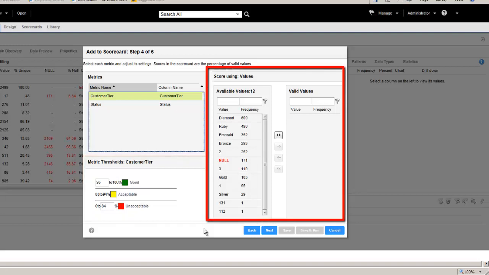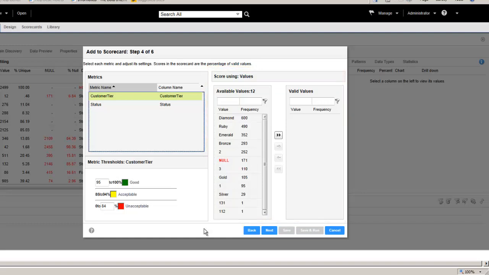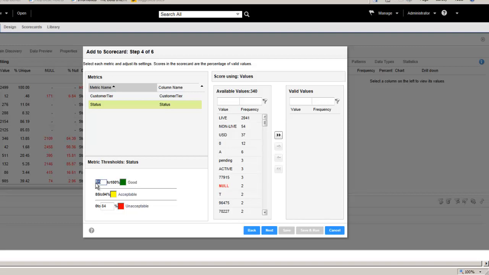Use the Score Using Values section to define valid values from a list of available column values. We'll now create a scorecard to view the scores for the status and customer tier column values. First, we will define the metric thresholds for the status column. The threshold ranges are 86 to 100% for good data, 66 to 85% for acceptable data, and 0 to 65% for unacceptable range of data.